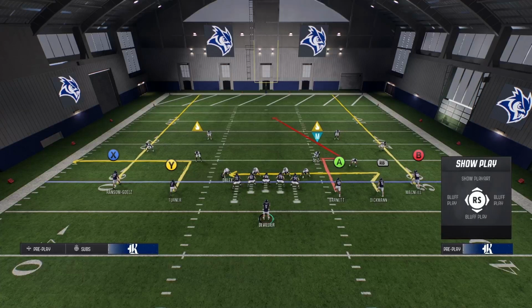The hook defender is responsible for whatever crosser comes between number 3 and number 2. So if we get a crossing route from number 3, hook's going to take it. If 3 goes out and we get a crosser here, the hook's going to match number 2 and the apex will take number 3 going out.